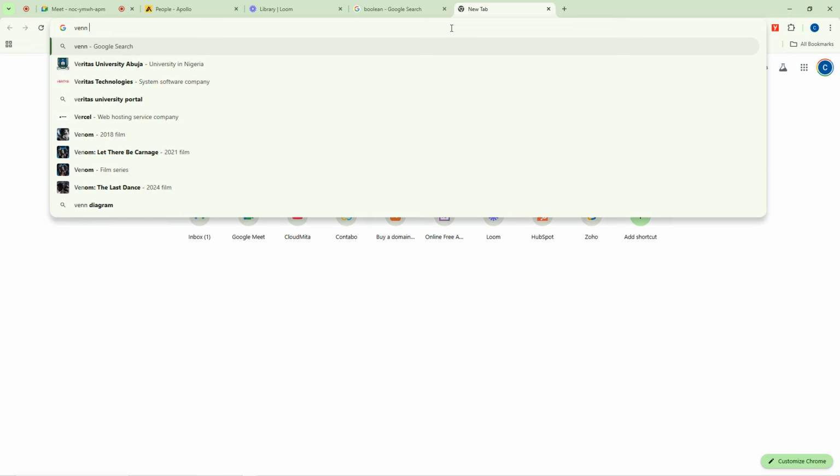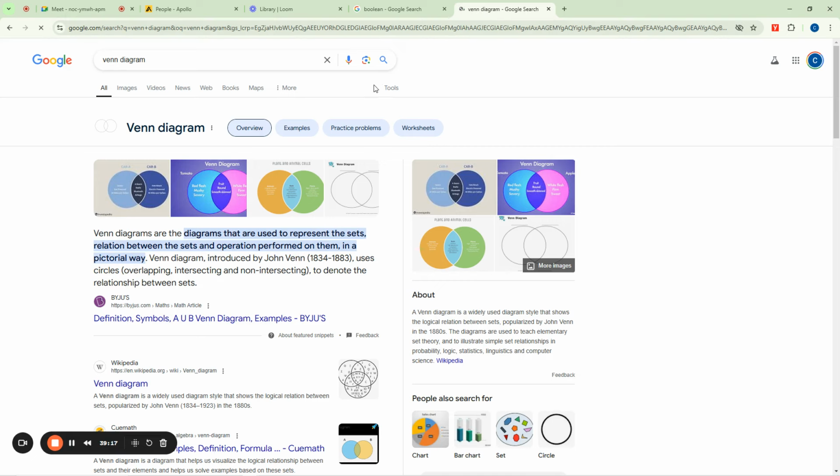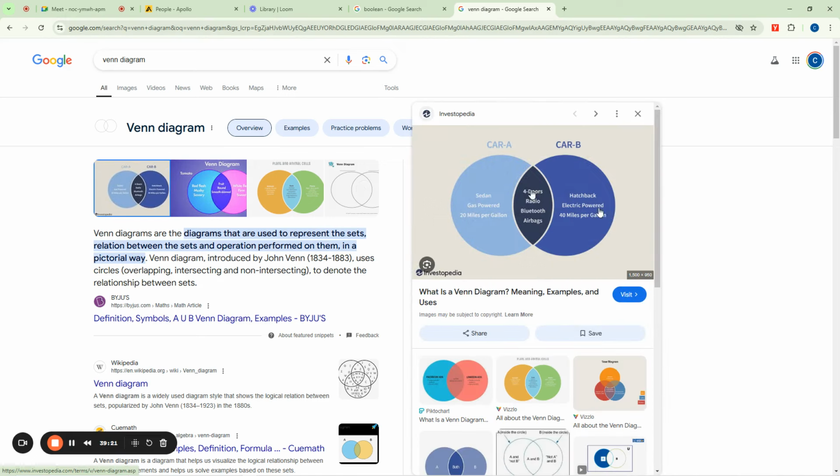Ehen, Venn diagram. I learned this one in my primary school. That's when I learned this one, so that is how I'm able to know this one now. Venn diagram also. I think I learned this in primary one, that time, 1992. So that's where I learned this one.